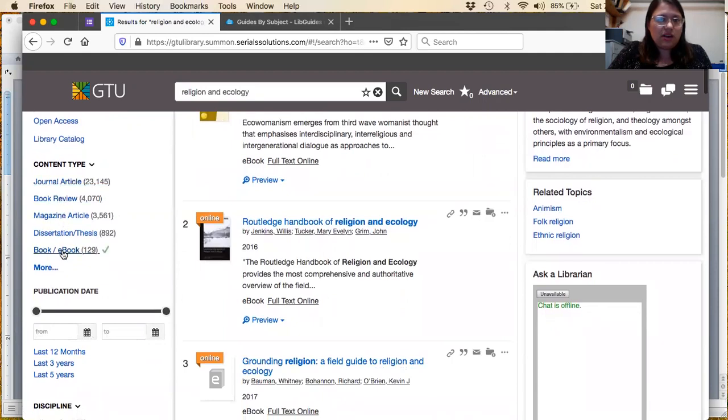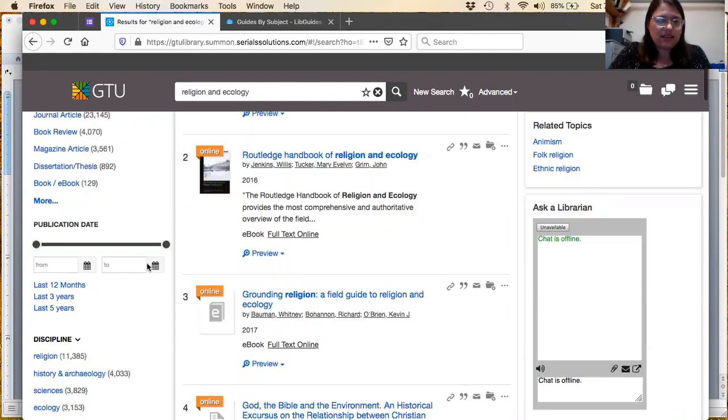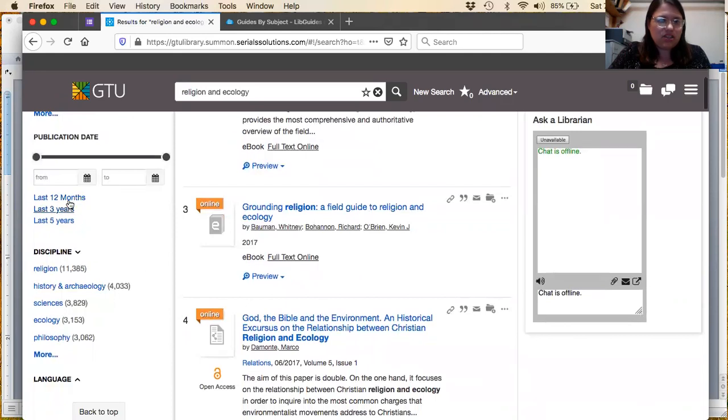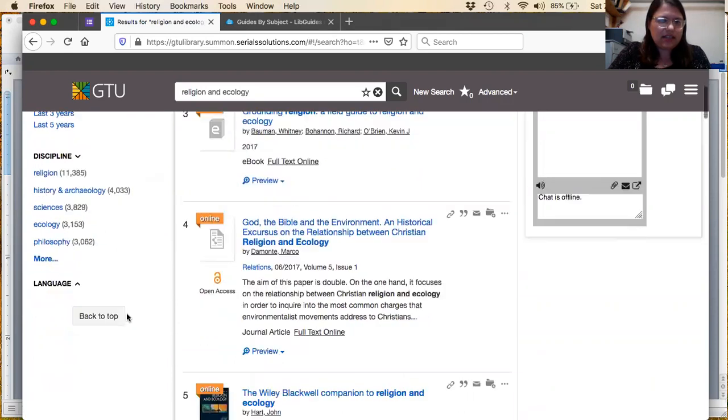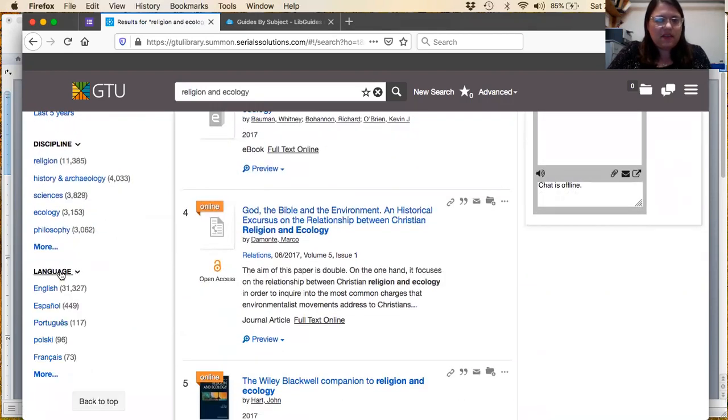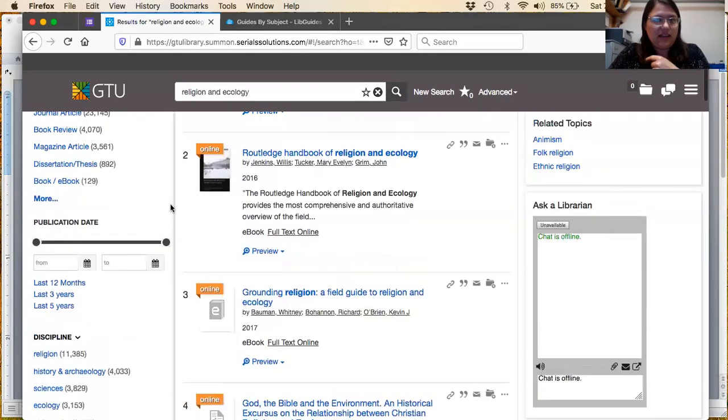You can also narrow by content type. So if you know that you want articles, or maybe you're just looking for book reviews, any one of these will narrow to that type. There's publication date. There's discipline, which I find a little less helpful. And then at the bottom is language. You can see there's more languages too, so you can narrow your search to a specific language if you'd like.